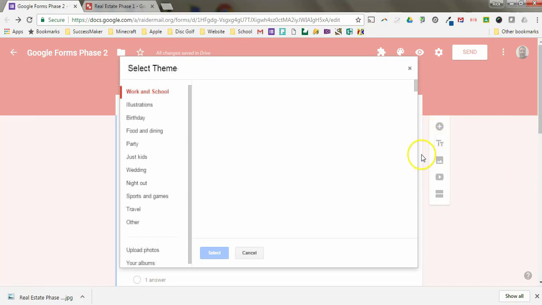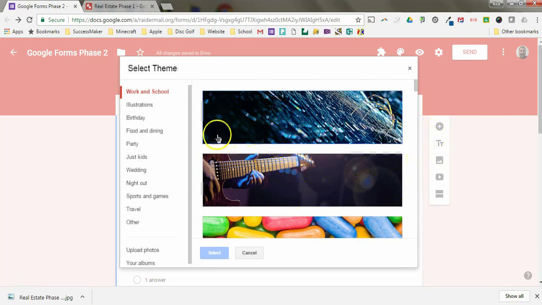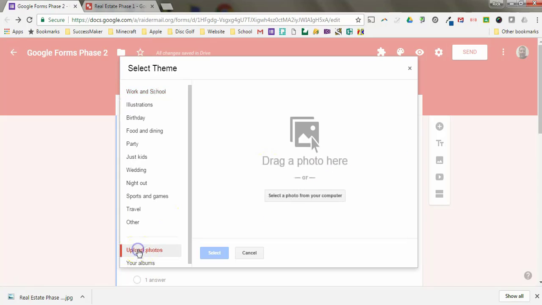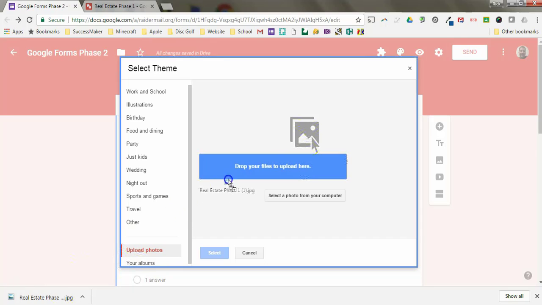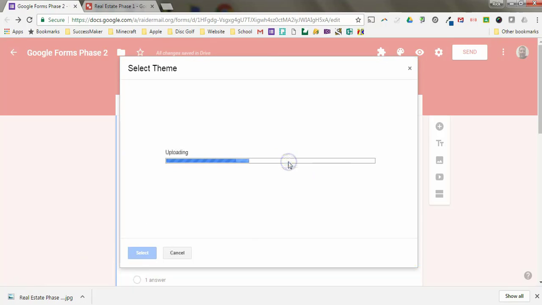If I click on that, you can see what happens. Here it comes. It's going to give us a whole bunch of different themes that they've already created. Well, I want to go over here to where it says upload photos, so I can put my own photo there. I get this window that says drag a photo here or select a photo from your computer. Well, we have the picture right here. So I'm going to click and drag and just drop it right into here. I click and I hold, and I'm going to drag it up into here, and see where it says drop your files to upload them here, I'll let go of my click button.